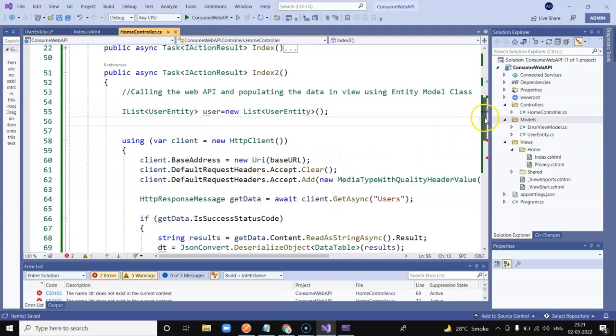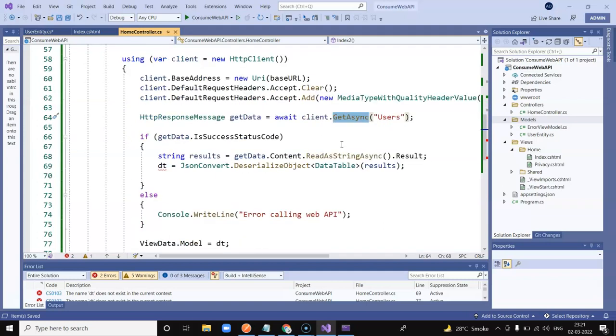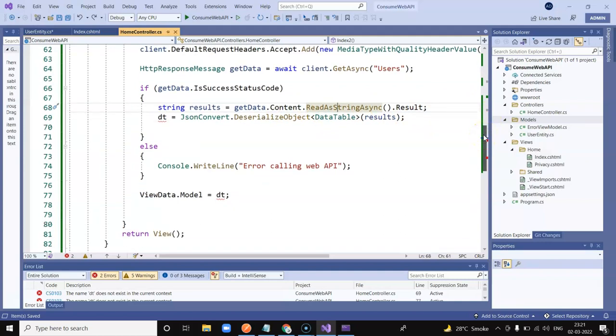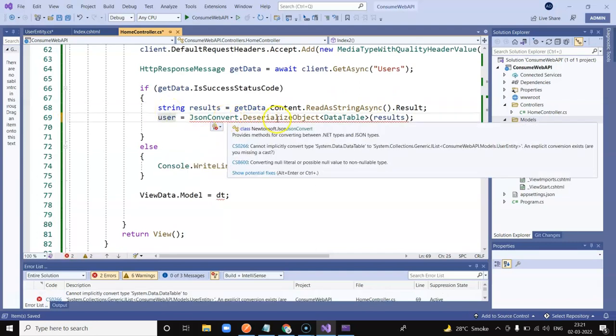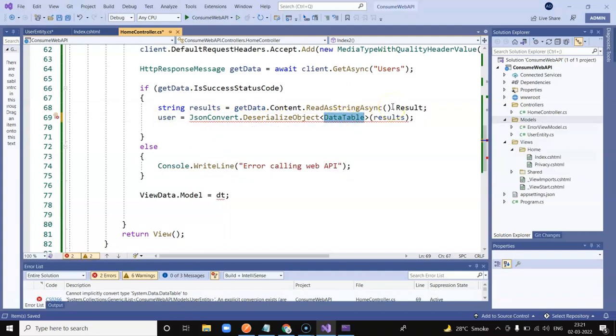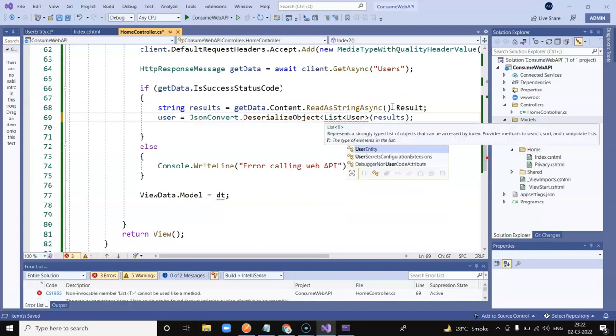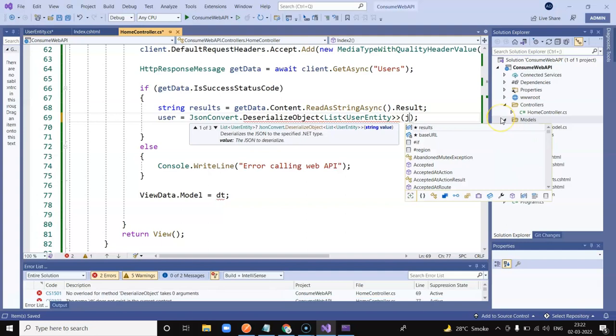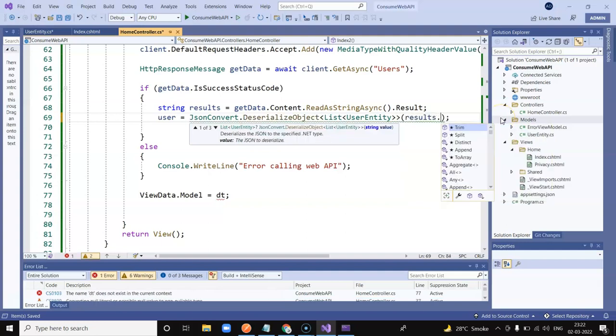Now we come to the same class we defined, we call the same base URL. All this code will remain the same except for this code where we are going to create a JSON string. This is also already a JSON, so let's keep this as it is, and we change the content string read as async, which is also right. And now instead of dt we say user, which is defined at the top, and JSON deserialize object, and we use our List of user entity. Okay, and then instead of result, which is a JSON, we say results, or this remains the same.